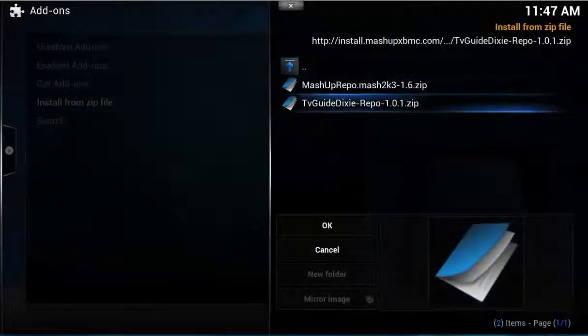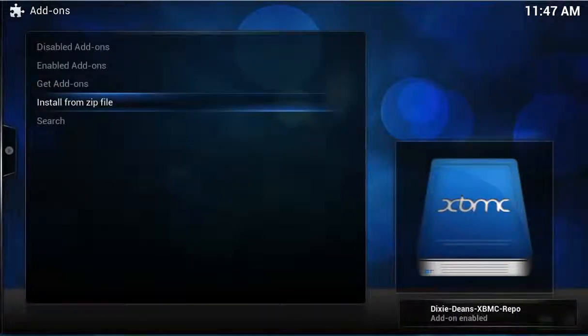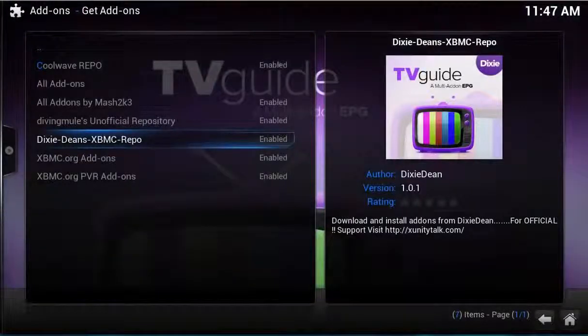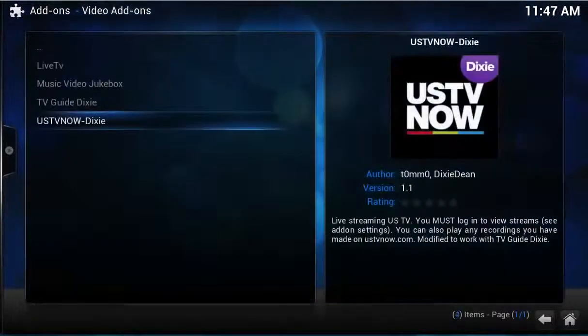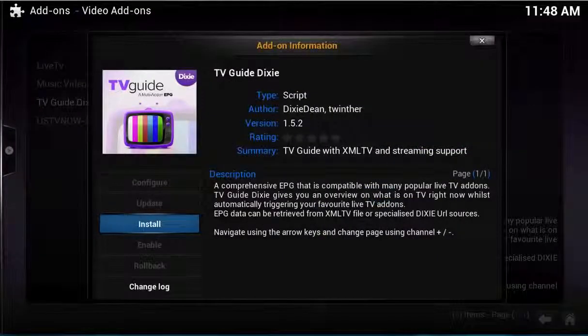So we're going to click on that. We're going to load it up, wait for it to come up on the right. There it is. Now we need to go to Get Add-ons right above and enable this add-on. So click on Dixie. It is enabled. Video add-ons, and click on TV Guide Dixie. 1.52 is the most recent version, so that's good. So press enter and install.